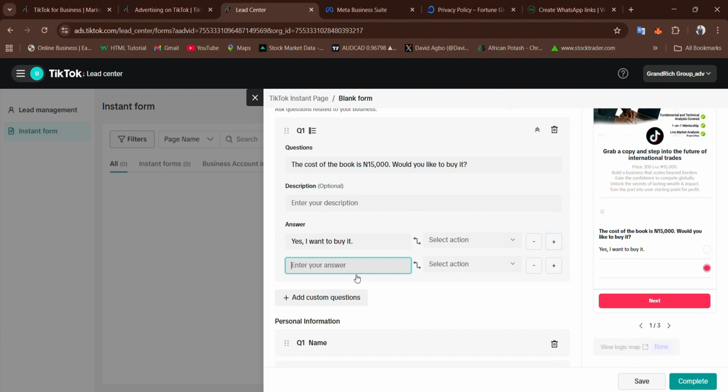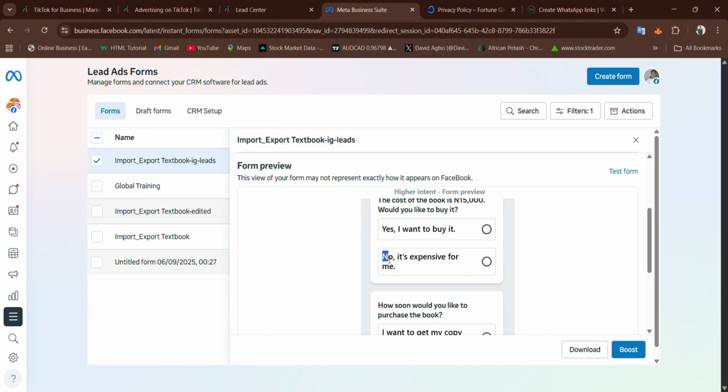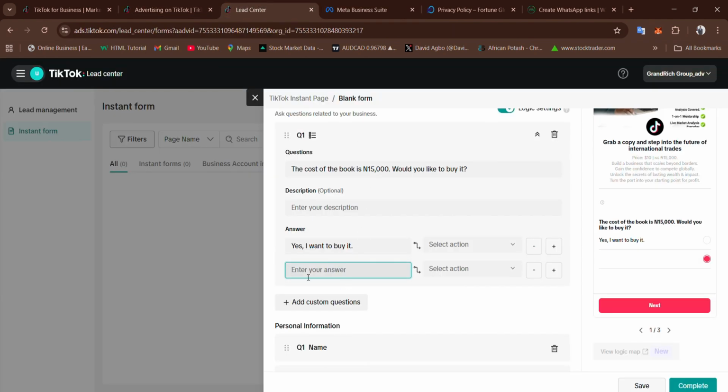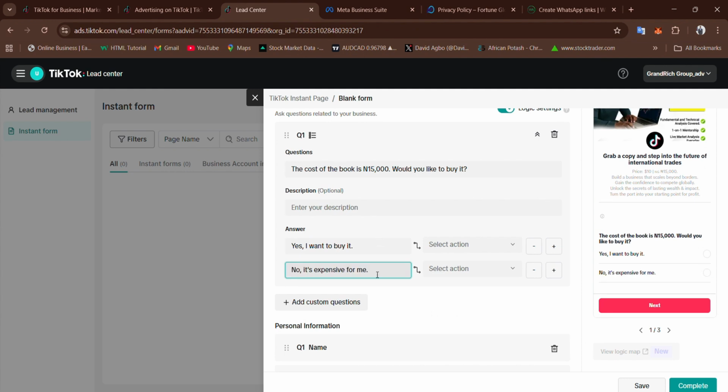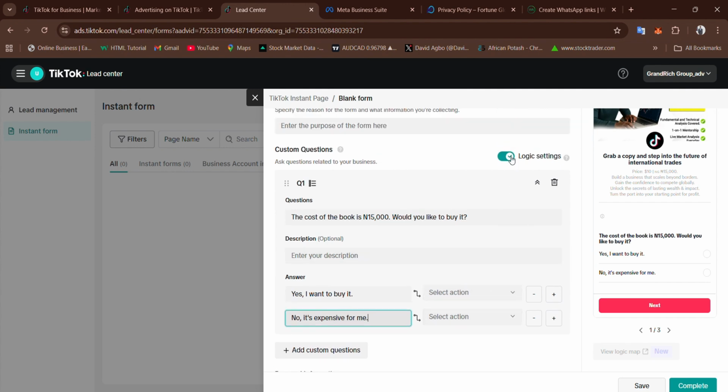Once I click on this plus icon, we have the option to enter another option again. So click here, click on copy, then paste it. Once you paste, you can see this select section. The reason this select section is available for us is because we turned on this logic setting. Had this logic setting not been toggled on, you would not see this option here. Since we have toggled it on, it is available for us here.